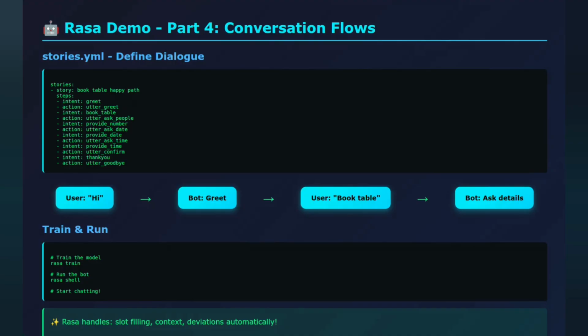Once everything is defined, training is simple. Just run rasa train. Rasa processes your training data, trains the NLP models, and creates a dialogue management model. This takes a minute or two depending on your data size. After training, run the bot in the shell. Now you can chat with your bot in the terminal. Try typing different variations and see how well it understands and responds. It's incredibly satisfying when you see it work.